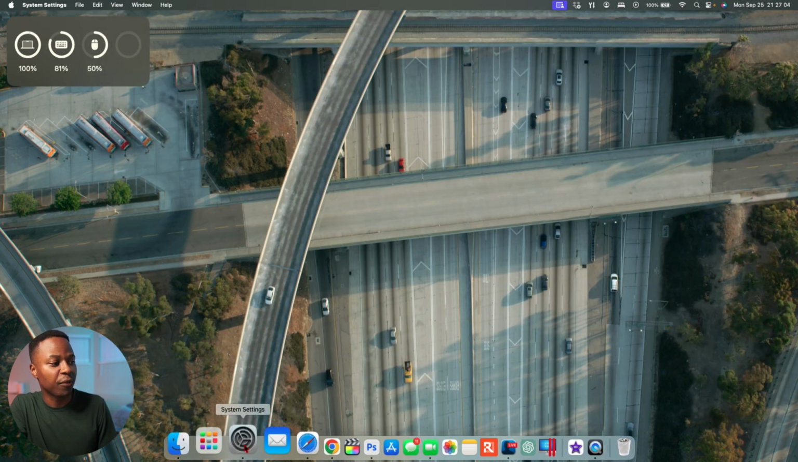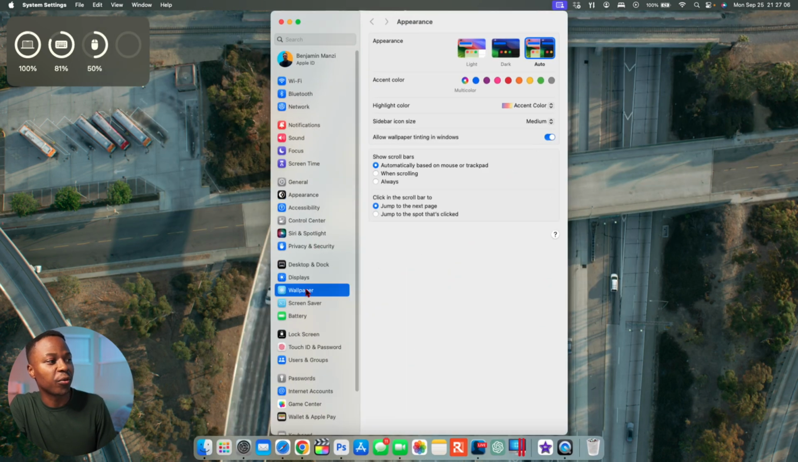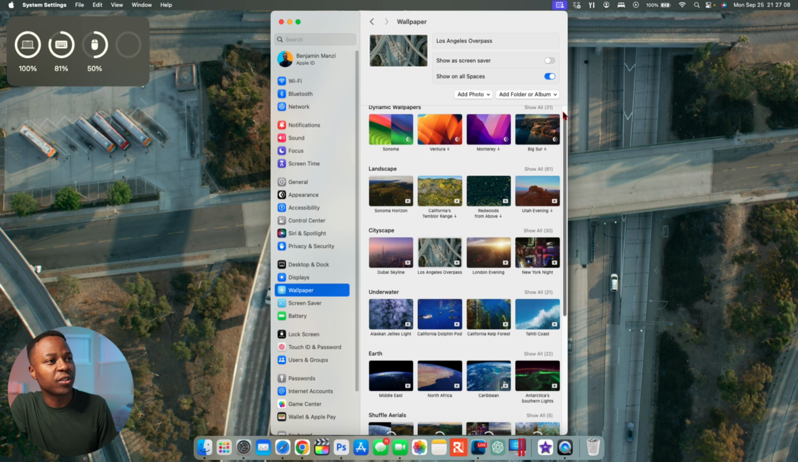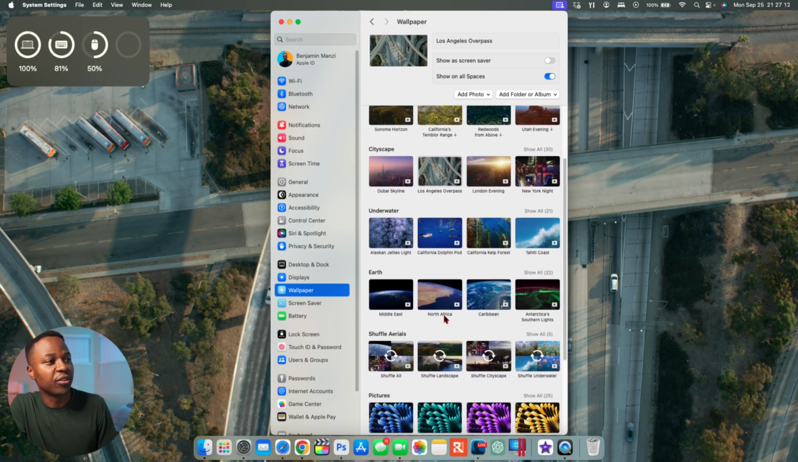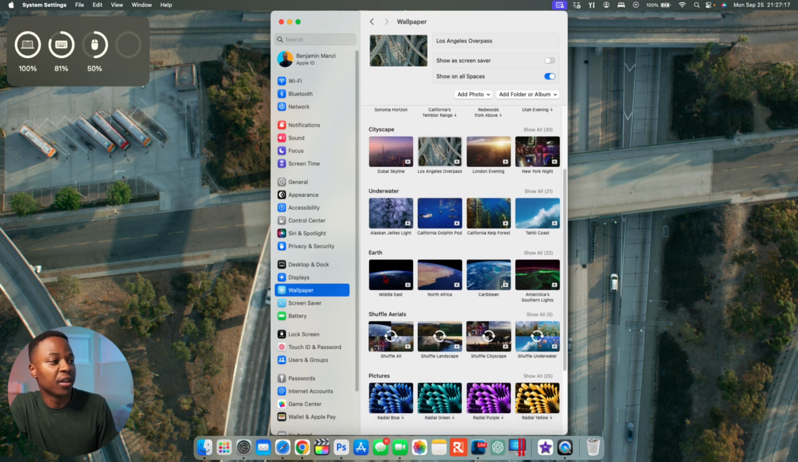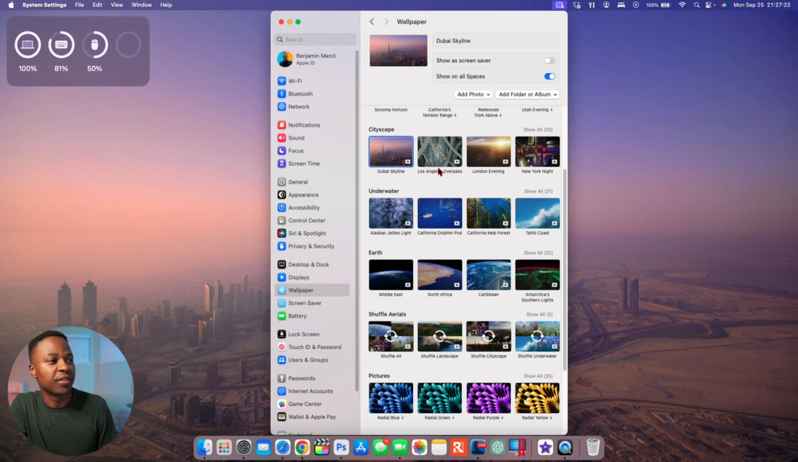So to see them, if you go into your system settings and go to wallpaper, you'll be able to see you have a vast majority of wallpapers right here, and you can see we have some that are cityscape, underwater, earth, and then you can shuffle between these. For example, under cityscape, if I was to set Dubai, you can see how it just changes and looks good.